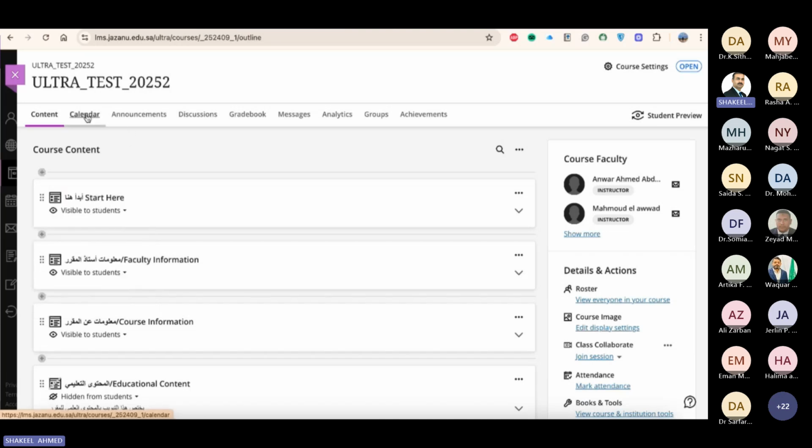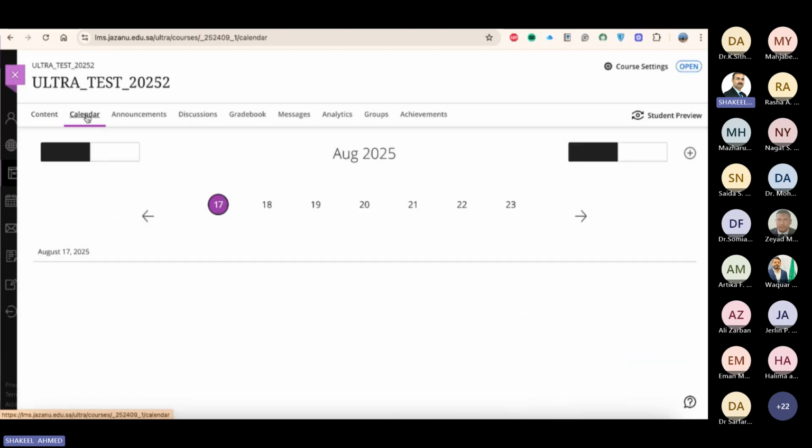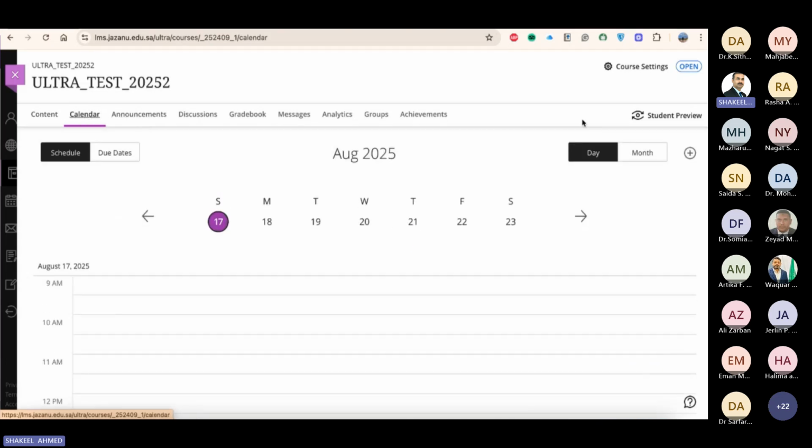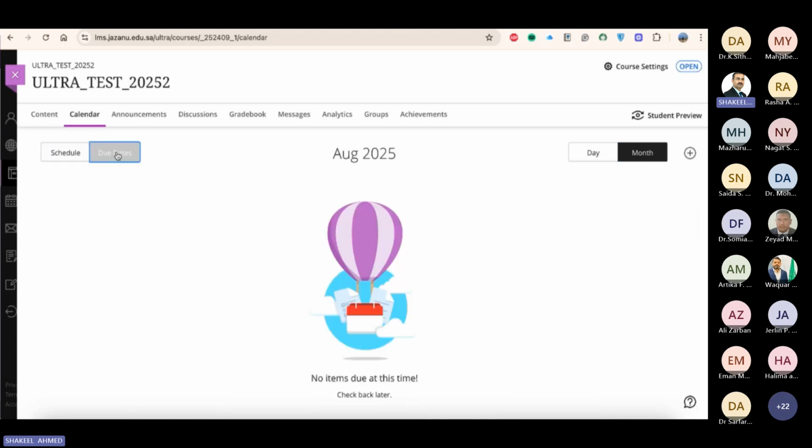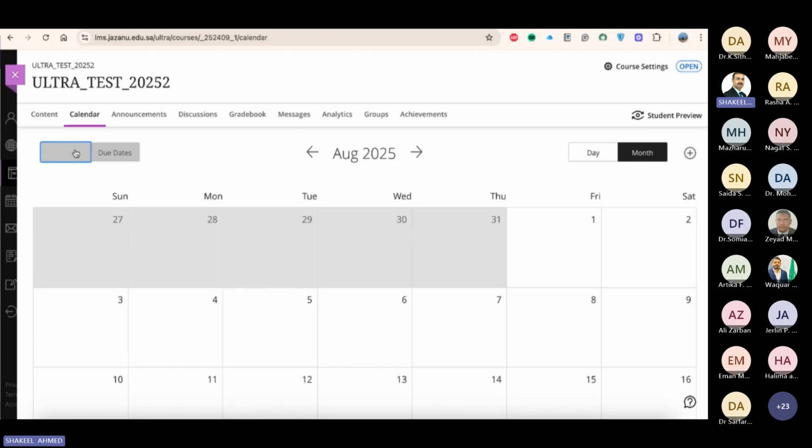The next one, calendar. Similarly, in the calendar, you can have two options. You can explore day by day, or you can have a month view. On the left side, you can have two more views, one schedule task, or the second one is due task. So this is relevant to the calendar.